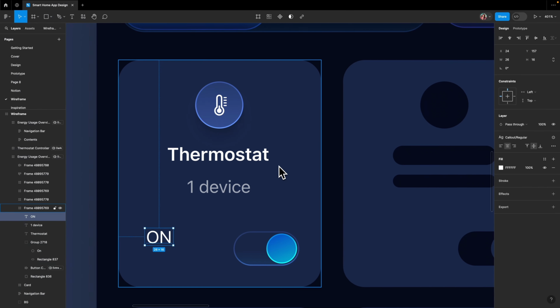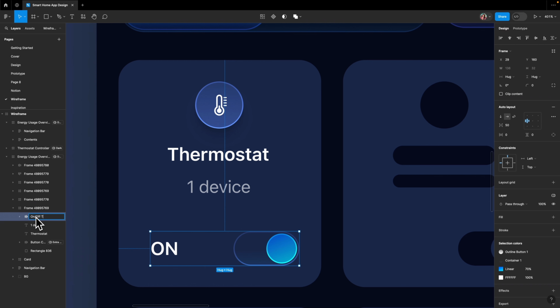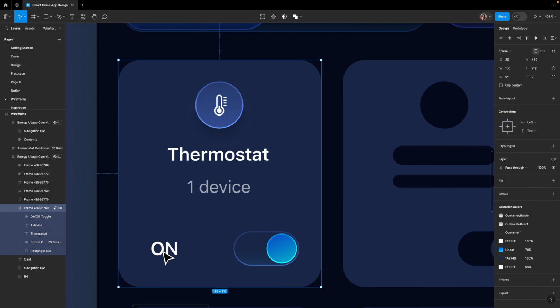Name the layer, then add auto layout to both the text and the toggle. The text and the toggle must have their own container to keep them side by side. If we didn't and place all elements in one container in vertical layout, the toggle might end up below the text, which we want to avoid.